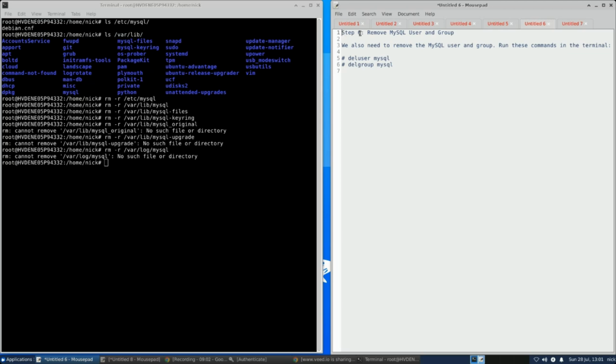Step 6. Remove MySQL user and group. We also need to remove the MySQL user and group. Run these commands in the terminal.